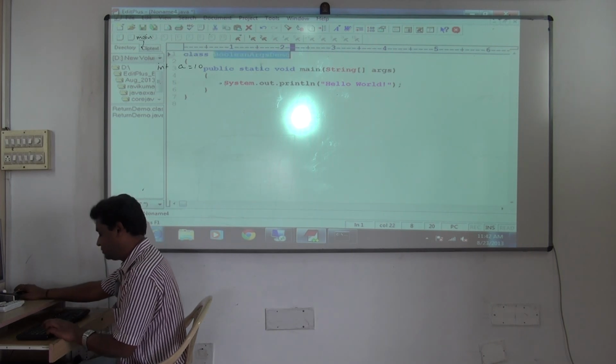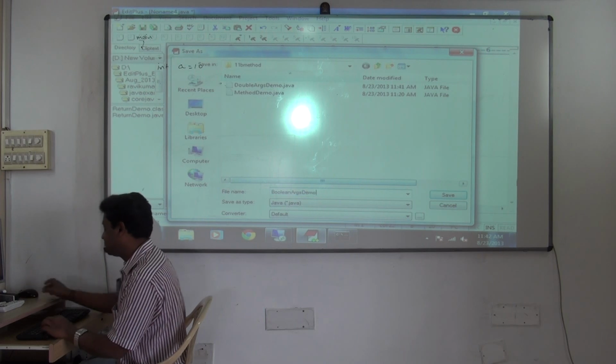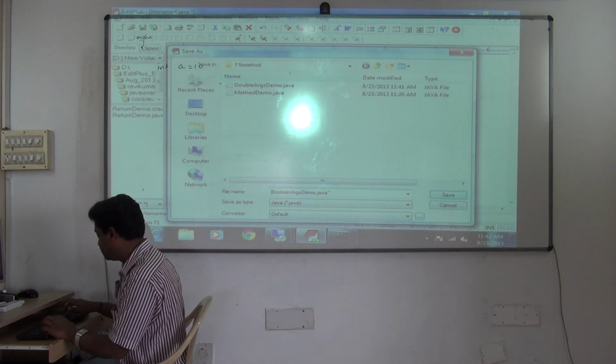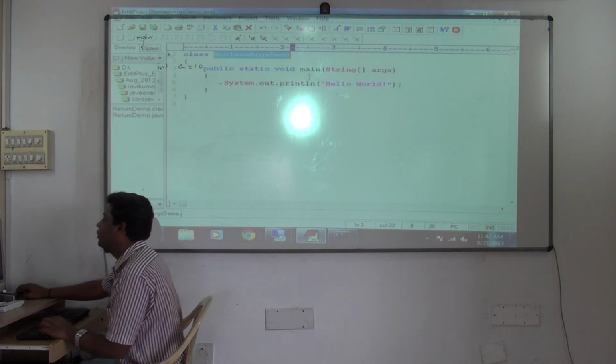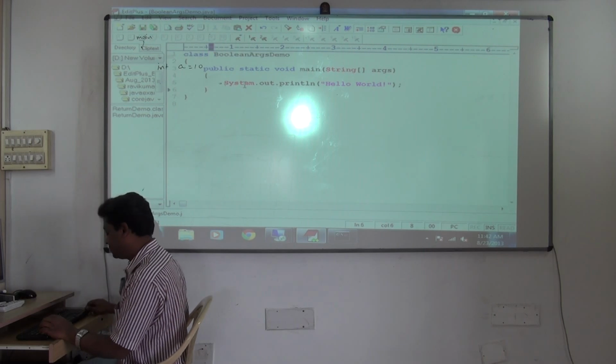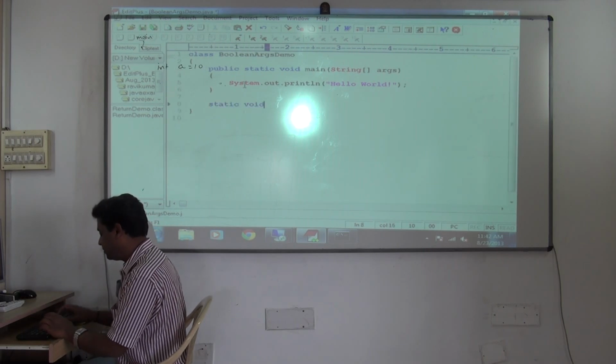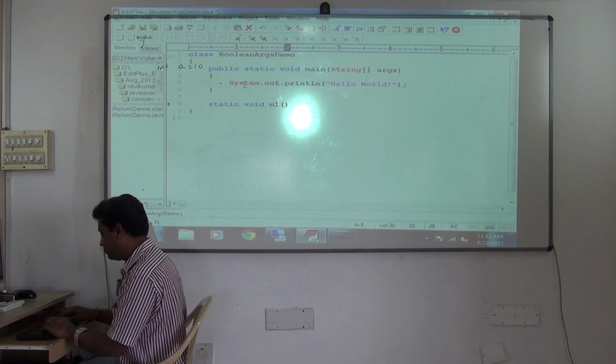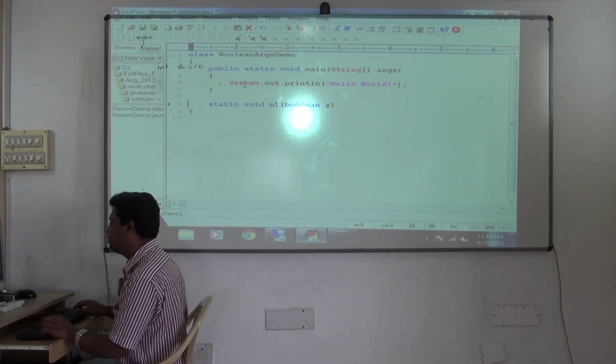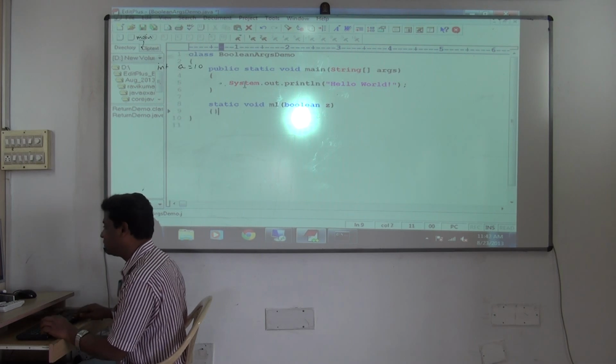I'll send boolean values now. BooleanArgsDemo. So I'll write one method now. Static void m1 boolean z. So compulsory for this method what I have to send now?